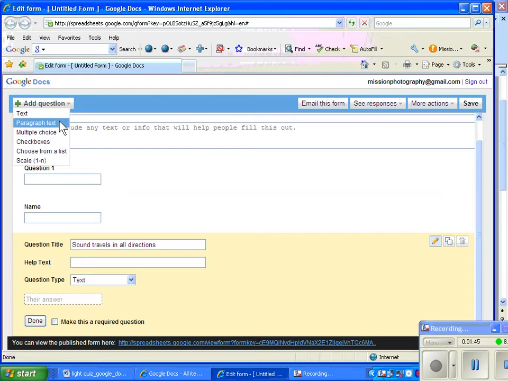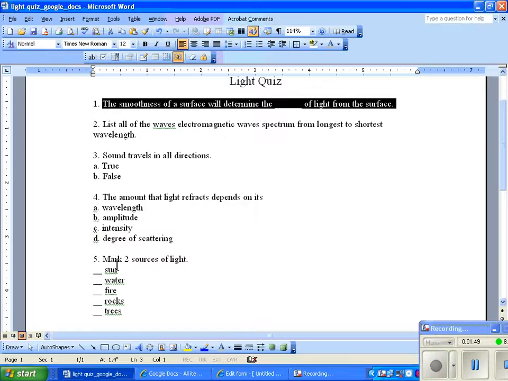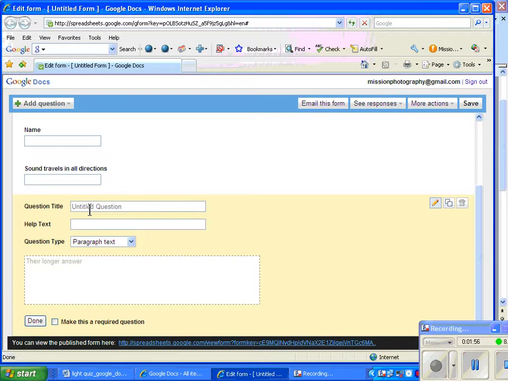Then I'll click on Add a New Question. This time I'm going to do a paragraph text. Click on Paragraph Text, and you can see there's a bigger box. I'll go back to my quiz. Here's the question. I'll copy and paste this. Go back and paste this question here.